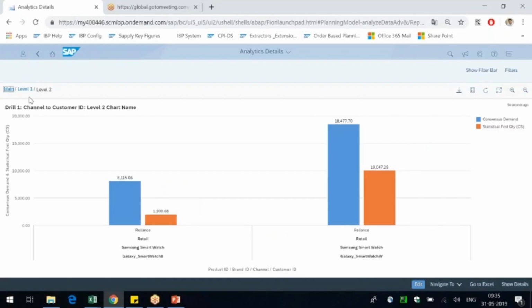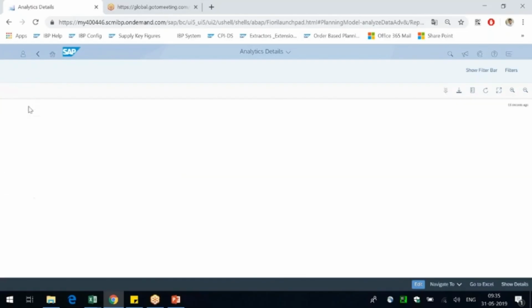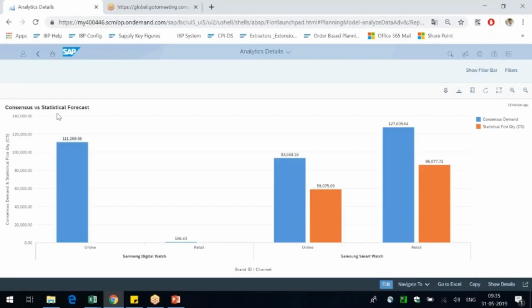Now I click on main. This is how you can toggle between the levels. So you can go to the levels of I think 8 or 9. So you can actually create 8 different paths, and then you can toggle between your levels and see. So the beauty here is that you click on online, it will drill down to the online, the customers that are mapped to the online channel. Okay, and then that's how it is.